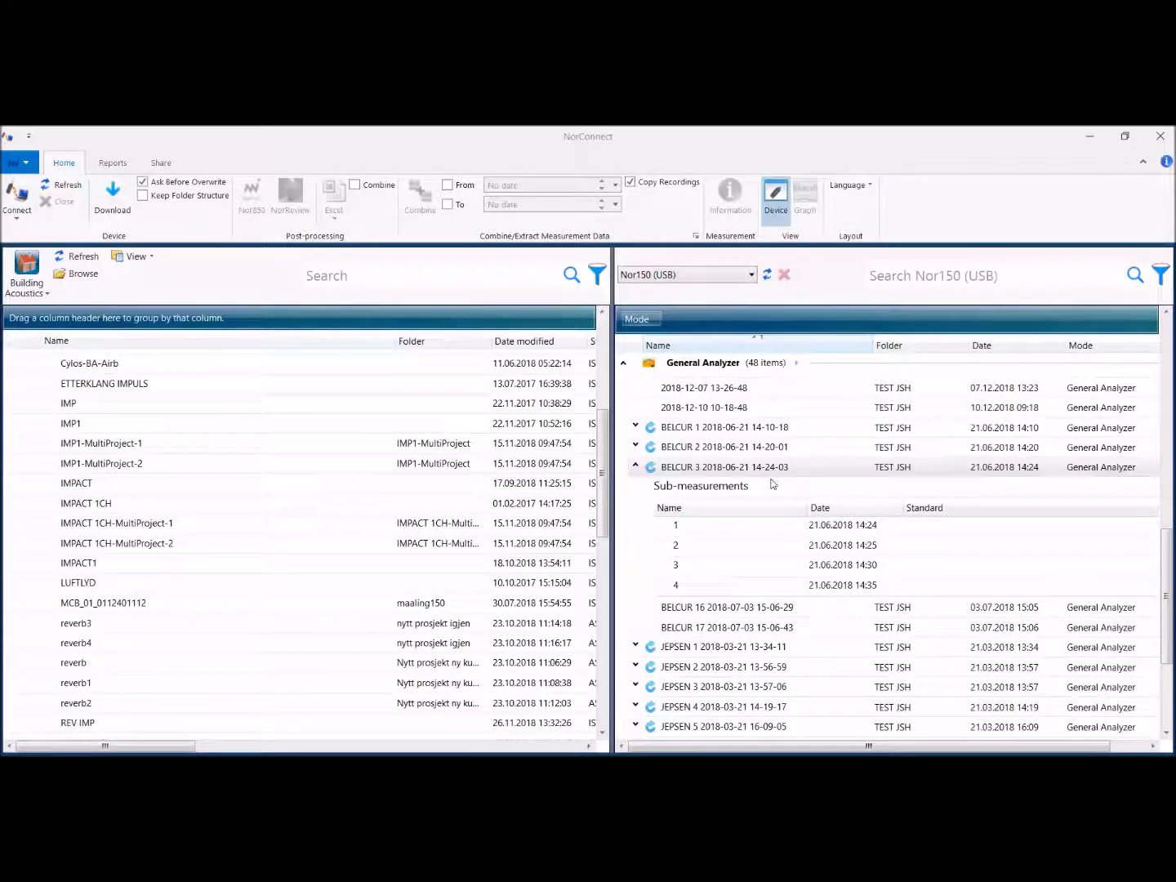This is a short tutorial on how to use NorConnect and then over to NorReview for a 150 general analyzer measurement. And in this case, for the example, I will use a synchro measurement, which is in this case 4 individual 5 minute measurements. They are started one after the other in a sequence without you having to do anything. Okay, I drag and drop.